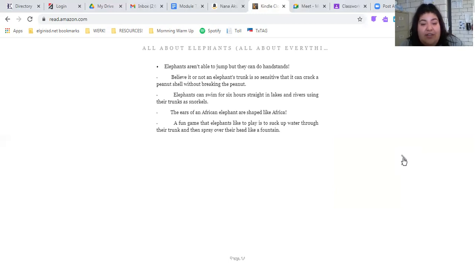The ears of an African elephant are shaped like Africa. The fun game that elephants like to play is to suck up water through their trunk and spray over their head like a fountain. I hope you enjoyed this long book.